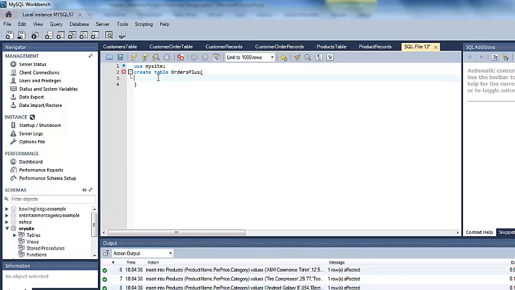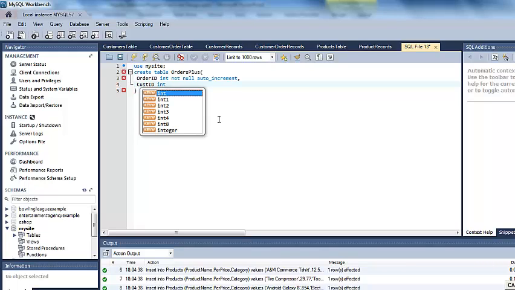Between the parentheses, let's type in order ID. This will be the integer type, not null, auto_increment, because this will be the primary key for the orders plus table. Next, we have a cast ID. It holds the integer type value. This will be the foreign key to look up who placed this order, and then a comma.